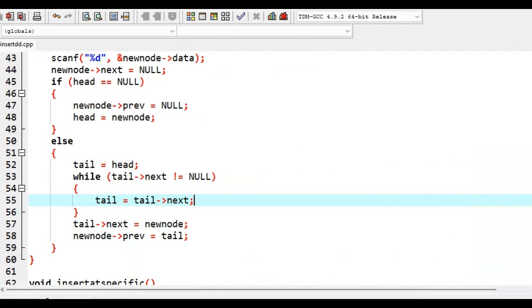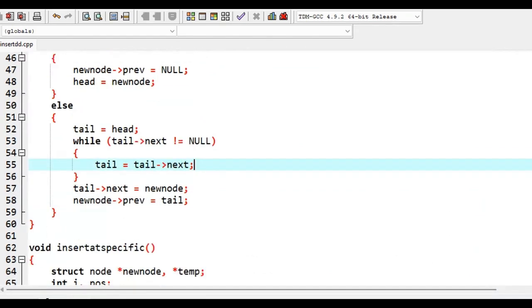Tail is equal to head. I hope you understand this. It's a very easy concept only. Tail is equal to head, while tail's next is not equal to null, tail is equal to tail's next. Tail's next is equal to new node. New node's previous is equal to tail. It's a very simple concept. I hope you understand.